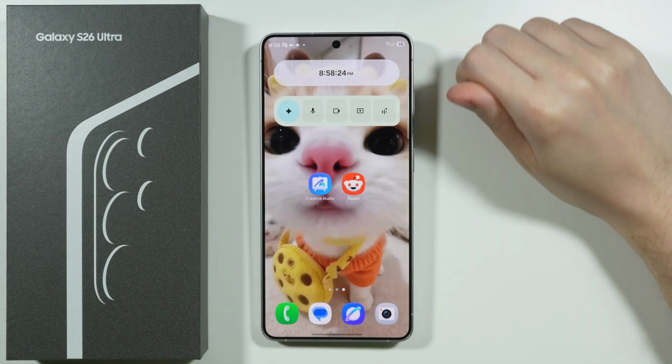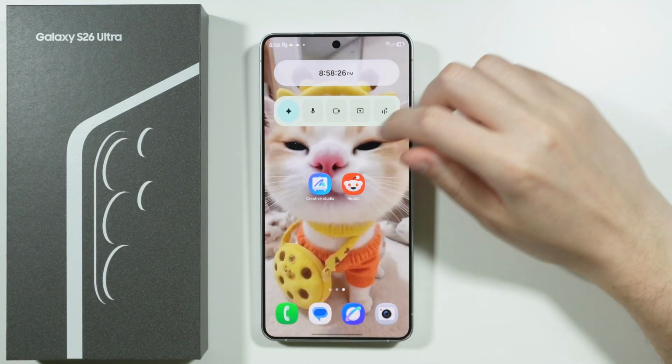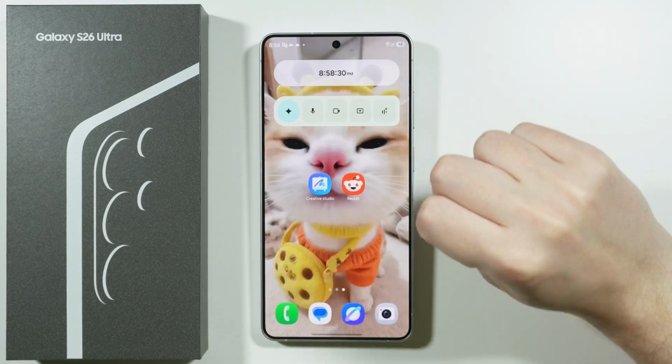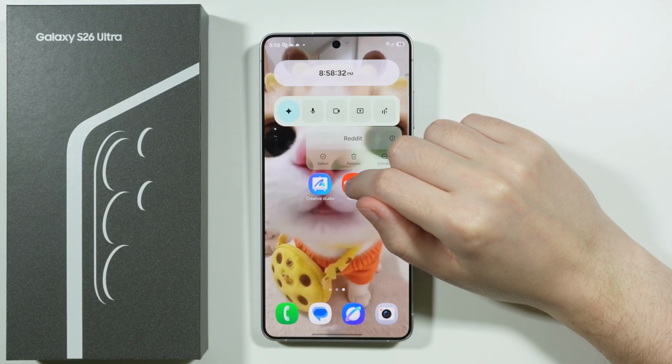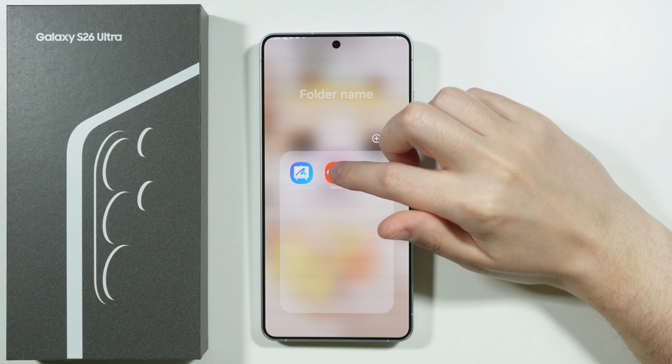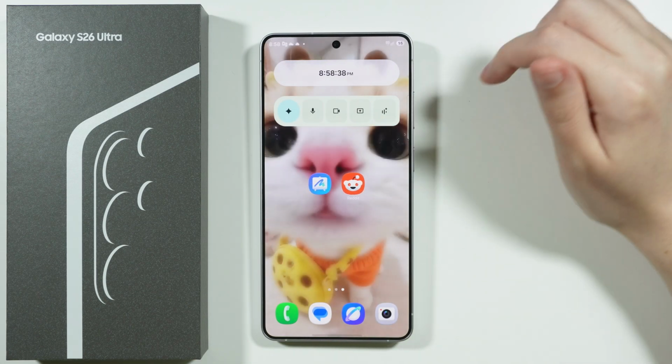Going back to apps, we can of course store them in a folder. Now, if you want to create a folder, we have two main ways to do so. You can drop one app into another one, just like that.